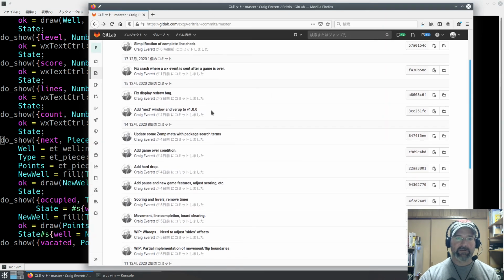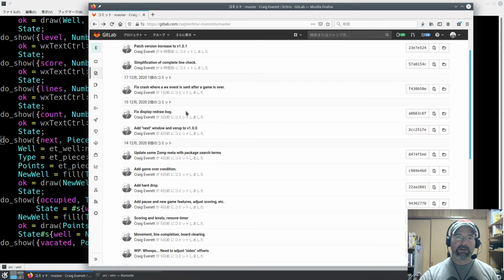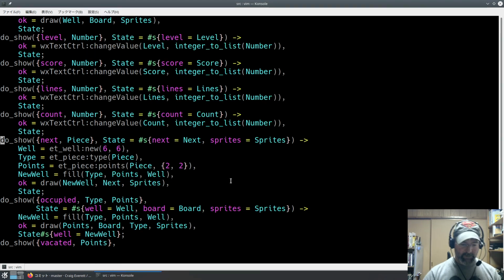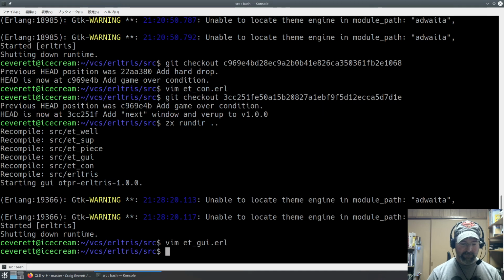So I added the next window, and I decided that was good enough to go ahead and push up to version 1.0 because I liked what it was. Then I fixed the display redraw bug, which we saw. Not ZX, Git.